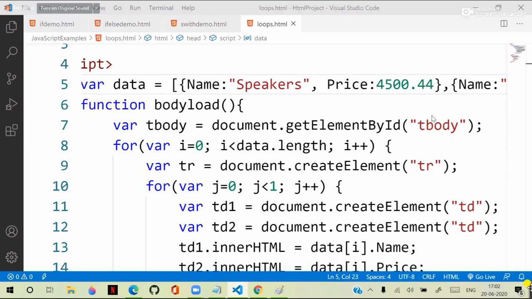How many objects, how many properties are present in an object? Is there any option for that? We need the loops. We need the loops. Why? Because the point is we need nested cells also. Understood?